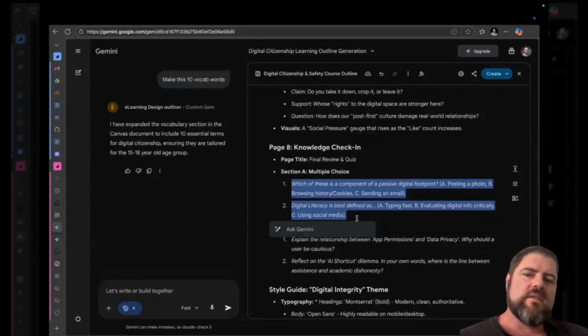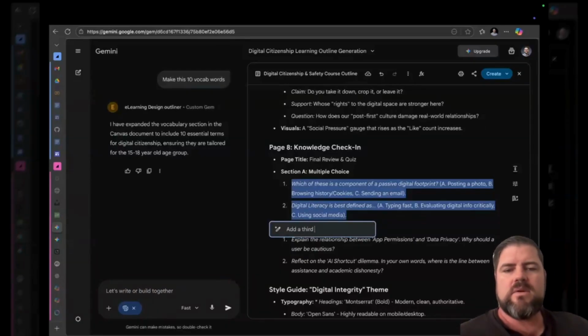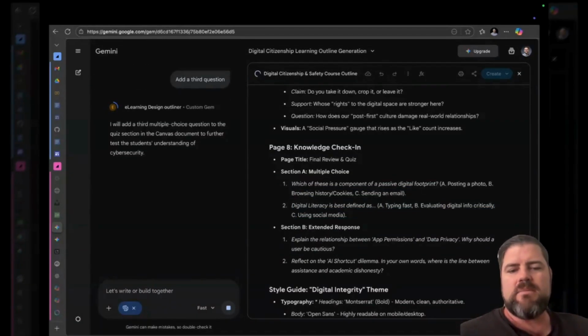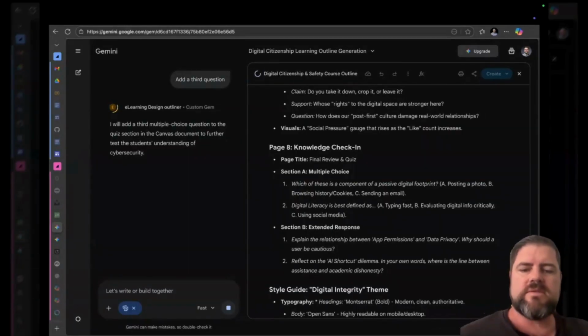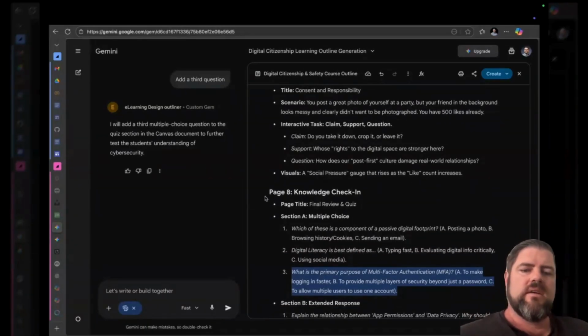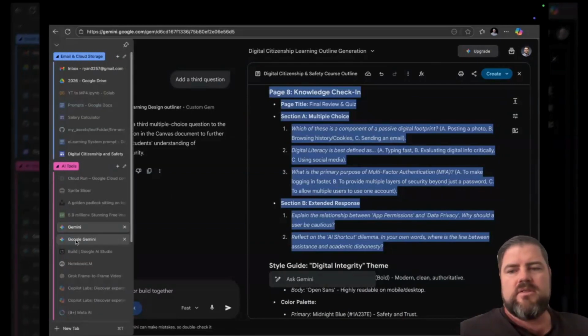So this time the knowledge check is going to be on page 8 of mine. Here I'm just going to ask for another question. So I've got 3 questions instead of 2 for my multiple choice. And then my extended response will be 2 extended responses. But the difference this time is I want this to be able to collect the data. So I'll do the same as before.